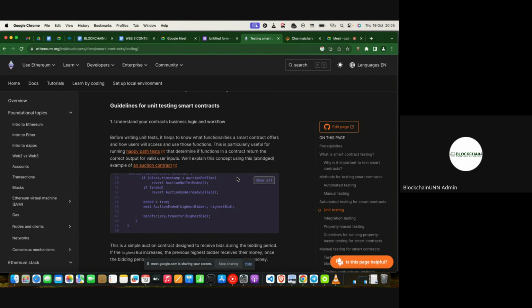So for you to write proper unit tests, the first thing you need to do is to understand your contract's business logic. You need to understand how the contracts work, how they interact with each other. You need to understand the workflow in general. You can definitely do that by going through the contract, reading through it.